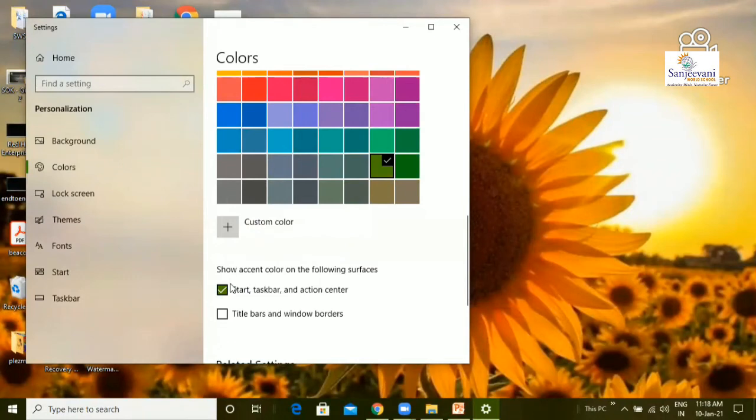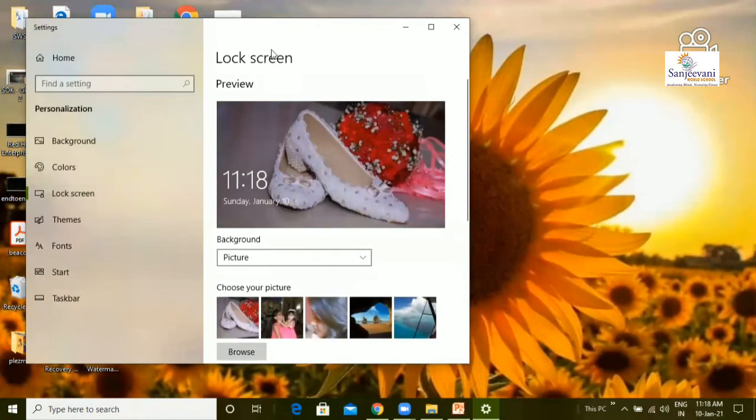Next setting is customizing the lock screen. Lock screen is the screen that appears at the time of Windows startup and when you don't work on a system for some time. You can customize the appearance of the lock screen. Go in the personalized settings. We are already in the personalized settings. Click on lock screen. Now you have different options available on the right side.